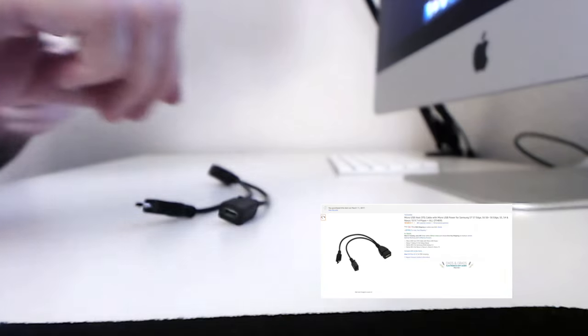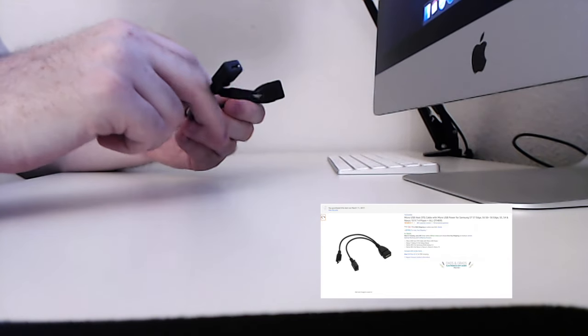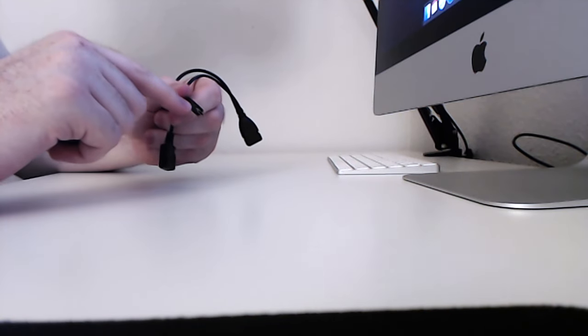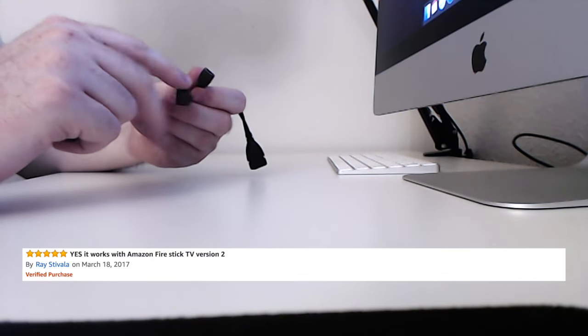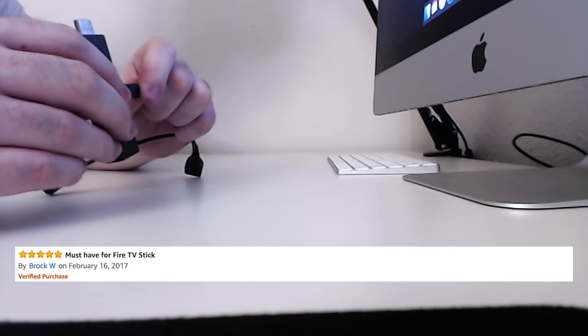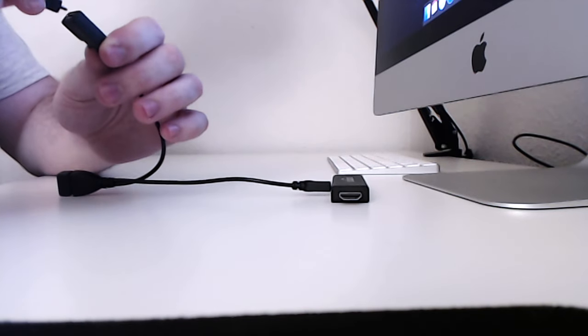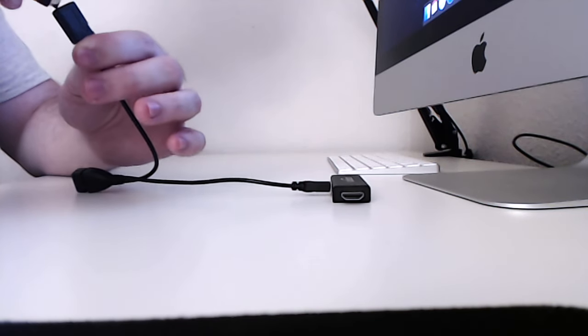So I found this on Amazon. I'll have a link in the description directly to it. It's an OTG cable, so it has a USB port, it has a male micro USB jack, and then the female right here. So you just plug the one end into your Fire Stick. You'll take your power plug and plug it into the female jack.